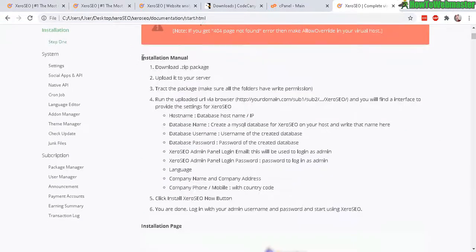Okay, now we basically follow this installation tutorial guide. There are approximately 6 steps. Okay, so let's go through each one. So step 1 is already done: download the zip package from CodeCanyon. Now step 2, upload to your server.